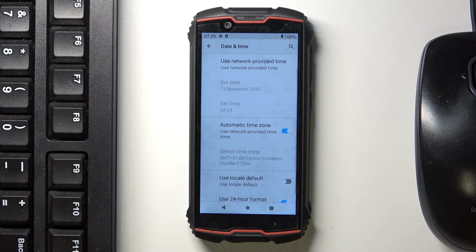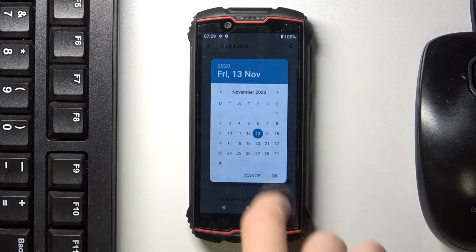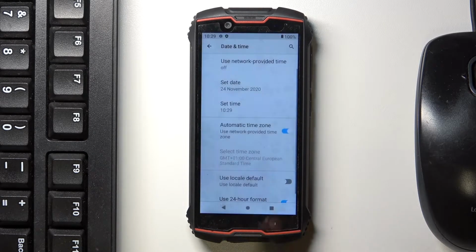And here you can smoothly switch off automatic time, and set date and time manually by yourself. So from now on, it's up to you what date and time it currently is.